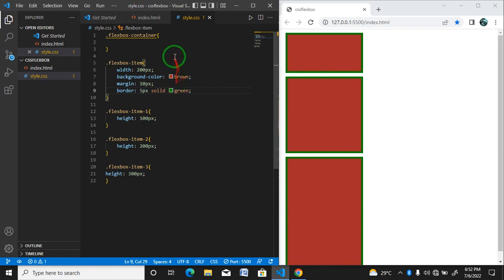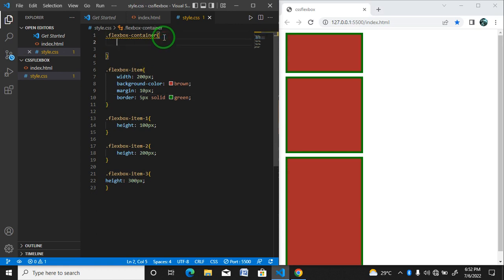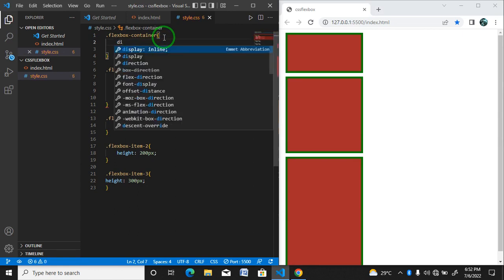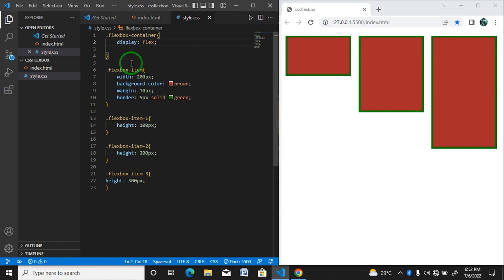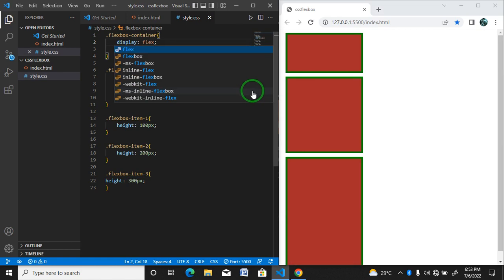Now let's dive into the Flexbox aspect. To give this a display of flex, we have to come to our parent container and give it a display of flex. The moment I did that, as you can see, it arranged our boxes in a row pattern. If I remove this, it goes back.